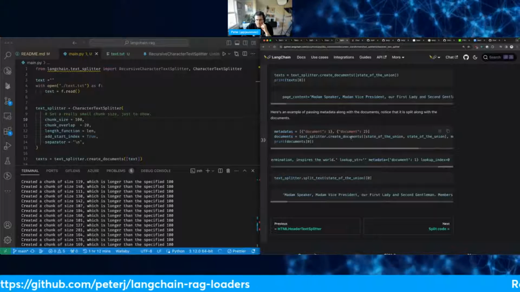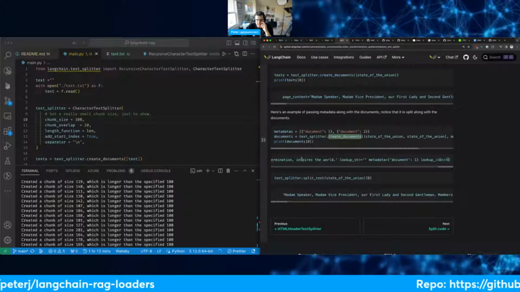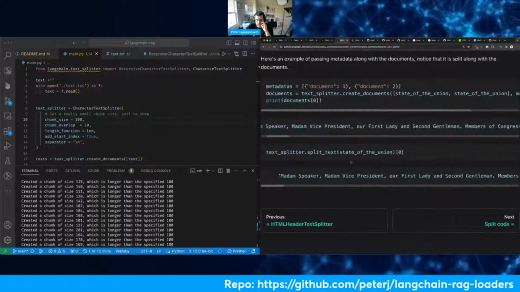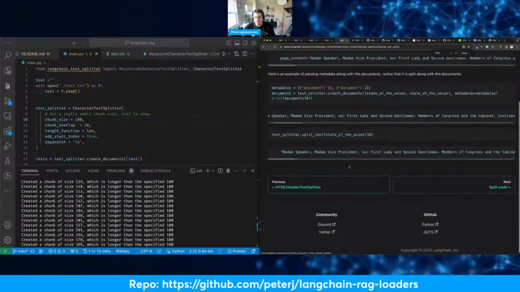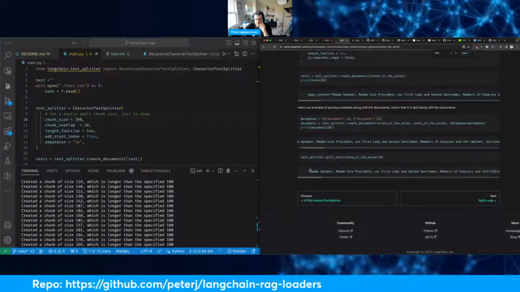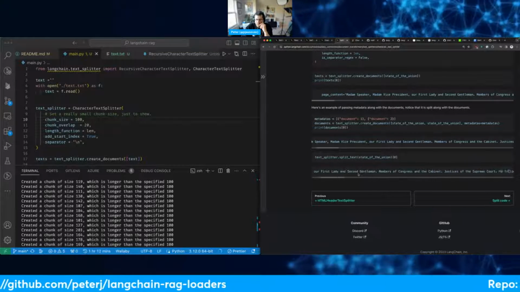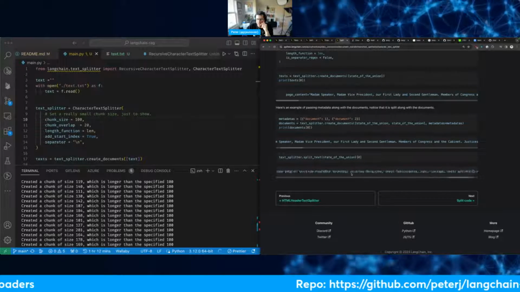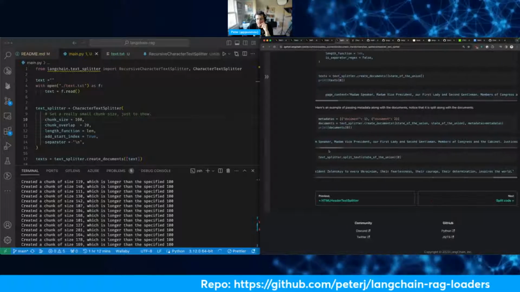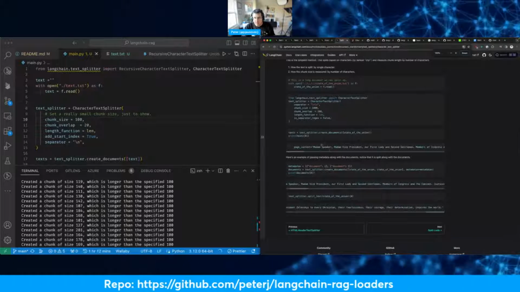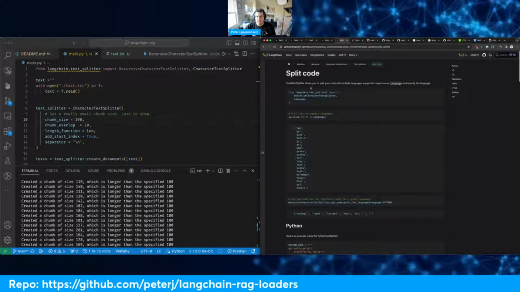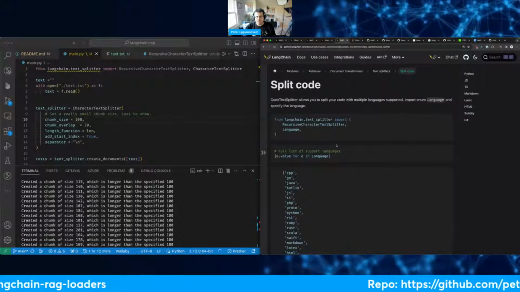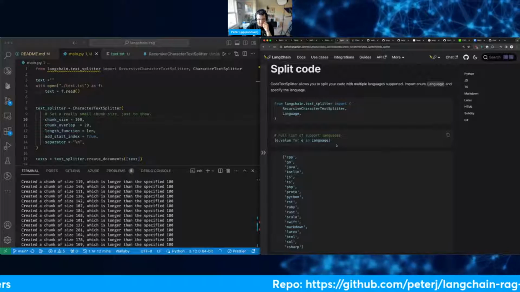Text splitter. So it creates a document. Document 1. Where's document 2? Whoops, sorry. And text splitter, state of the union, and this one would be what? Nothing. Okay, I don't get this one. Oh, this is the one that I was wondering about, the Python loader, which didn't do anything.